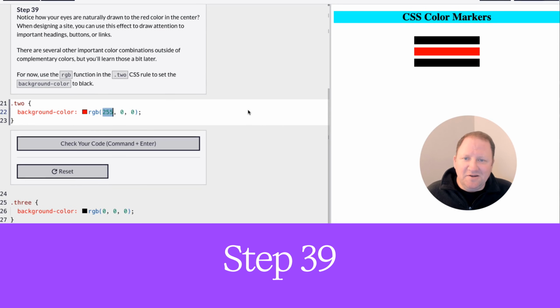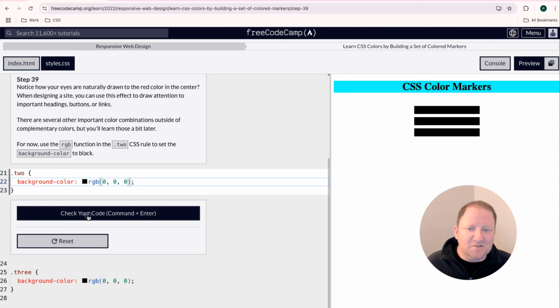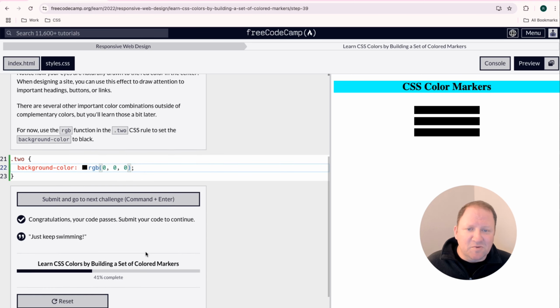Step number 39. Notice how your eyes are naturally drawn to the red color as it is the center, right? In designing a site, this can be useful for drawing attention to important things like buttons and links. There are several other important combinations outside of complementary colors that you'll learn a little bit later. For now, let's change it back to black. All right, I guess now my eyes are noticing and my brain's also noticing that we're doing a lot of repetitive work, and it's hopefully going to change here in the future. But let's go ahead and check our code. Congratulations, we're moving on to the next one.